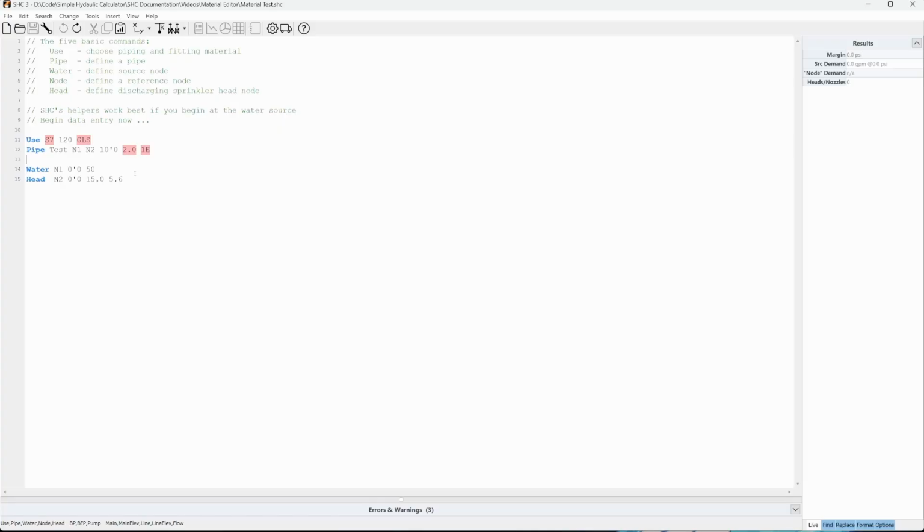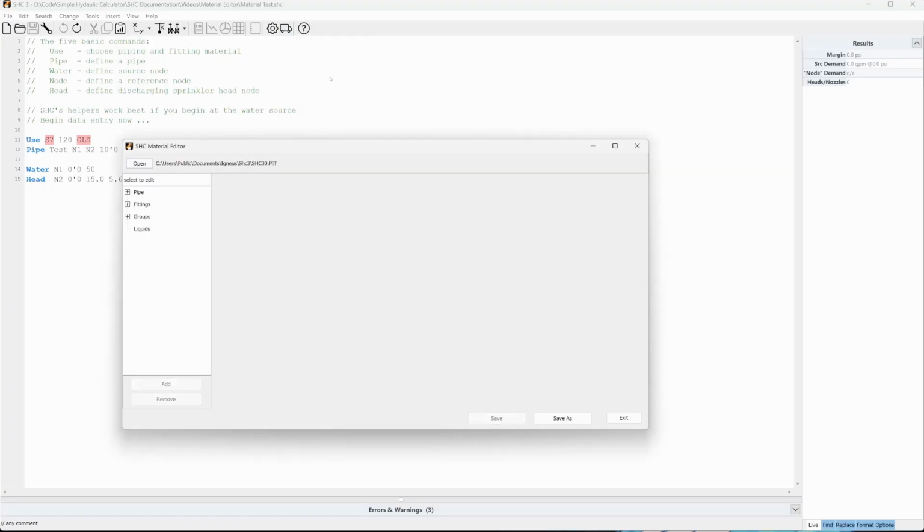First, I will define the S7 pipe material code. I can open the material editor by selecting the Tools menu, then Materials, or by clicking the Truck Tool button on the toolbar. The Add button in the bottom left corner changes based upon what is selected in the tree view. After selecting Pipe or any pipe material code, I can use this button to create a new pipe material code.